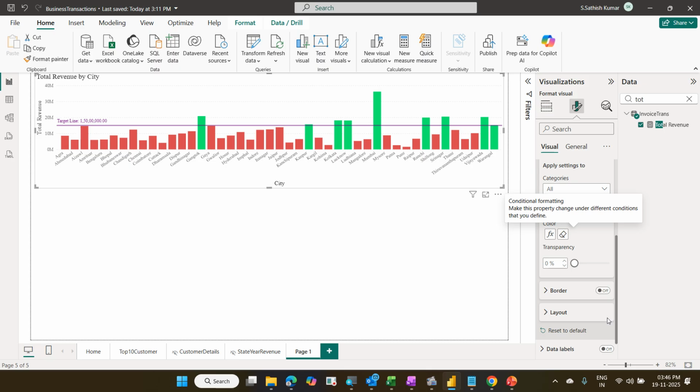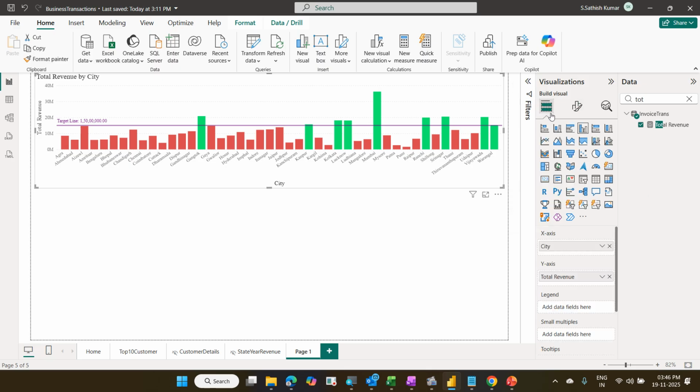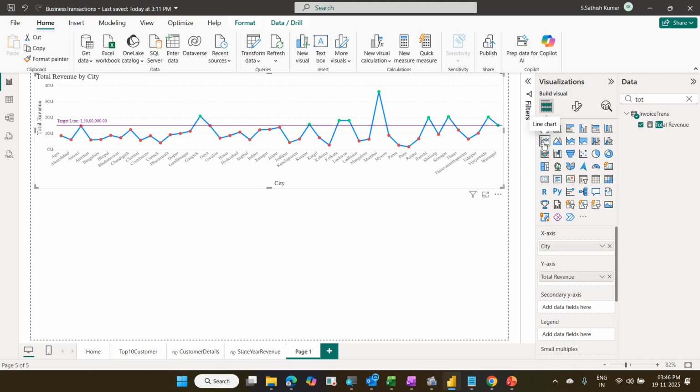Now you can see that there is a green dot wherever it's above the target, and below the target there is a red dot. Your wish, you can make it a column or you can put it as a line chart also. But by default in a line chart, you cannot apply the conditional formatting straight away. So first I converted into a column chart, then I did the conditional formatting, then I changed into a line chart. You have to do it in this way, no other way. Completed.